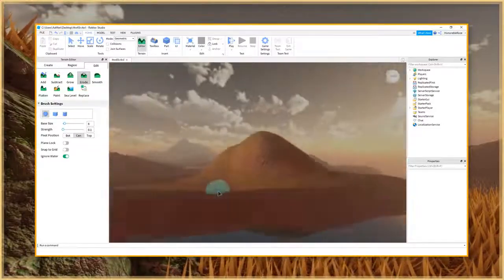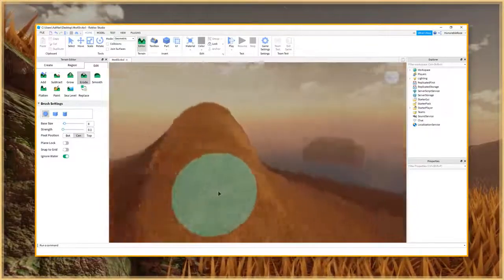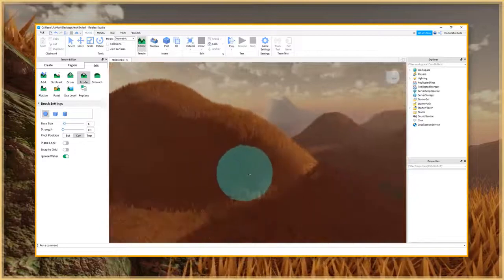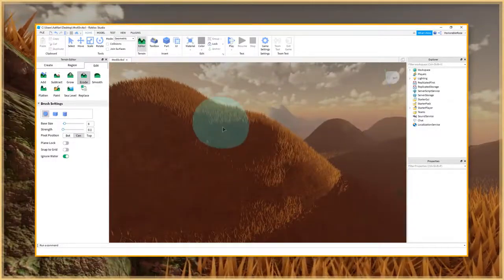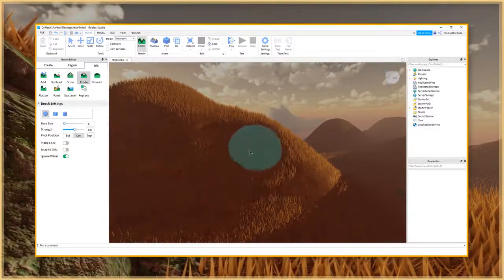It's kind of like a deleting tool. I don't know how to explain that. It's like a deleting tool. Like, it's slowly pushing in whatever your brush is on. It's not completely deleting it, it's just pushing inside of it.